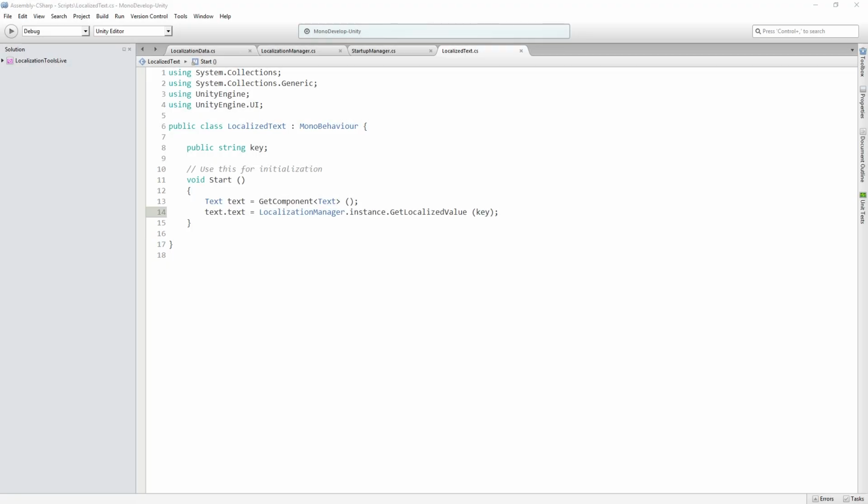Okay, so now we have a nice system to load our localized text, but we don't have a way to create or edit our localized text data in Unity. So for this, we're going to write a simple editor window script, which will allow us to create new data, if we wanted to add another language, for example, load and edit existing data, and save the changes we've made.